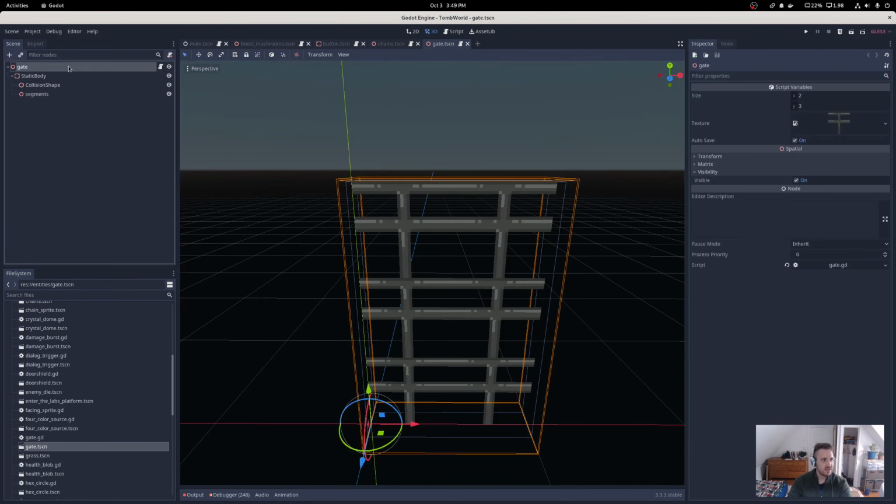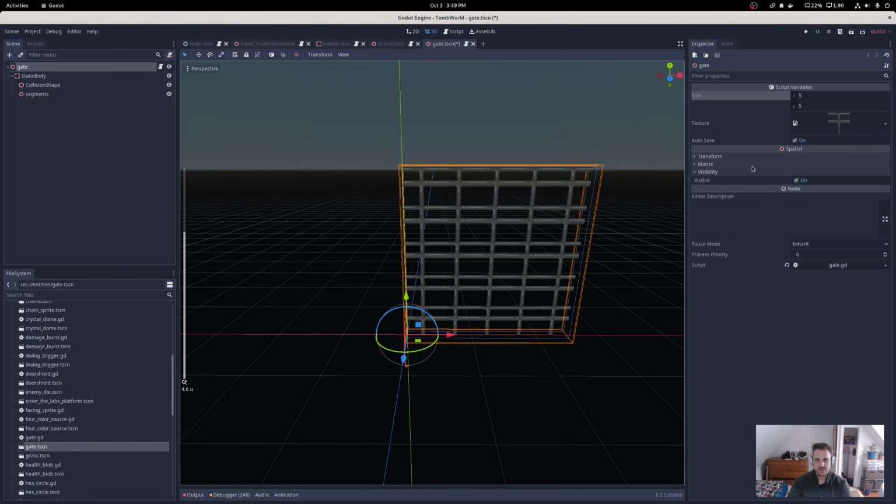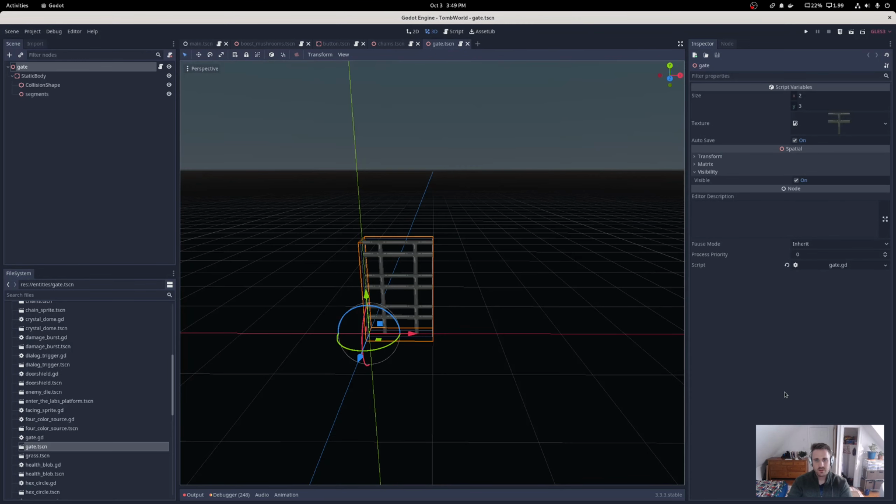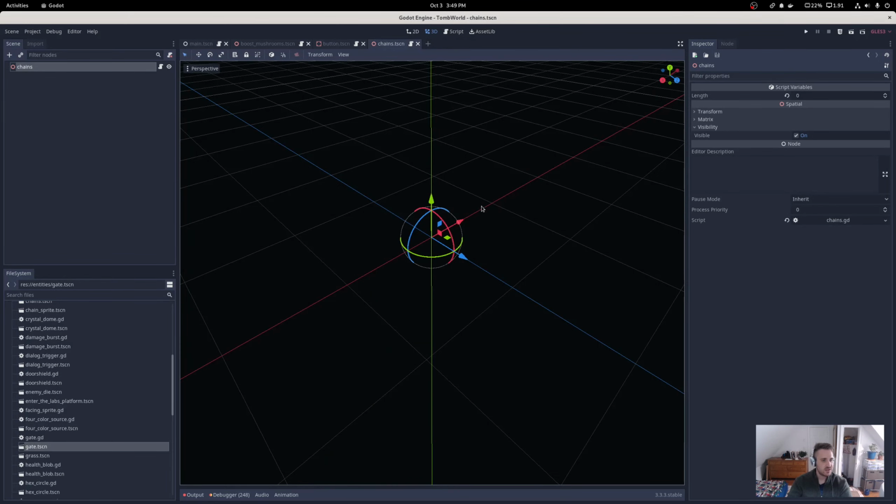If you look at the gate, it uses the exact same pattern. This is a 5x5 gate. Whatever size you want, you plug it in there, and the gate will grow to that size. You can change the texture in theory. Yeah, but I just thought that was a neat effect. So I used it a few times. I'm quite happy with it.